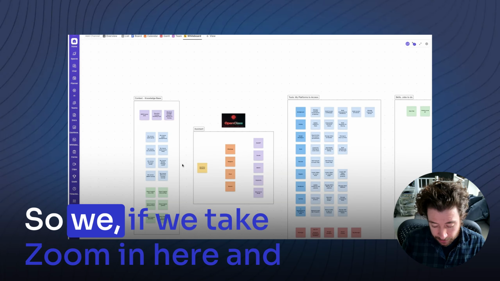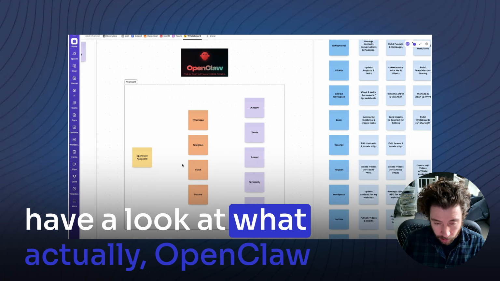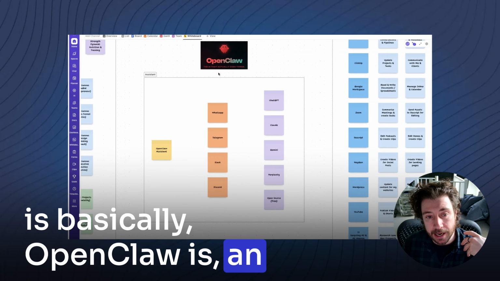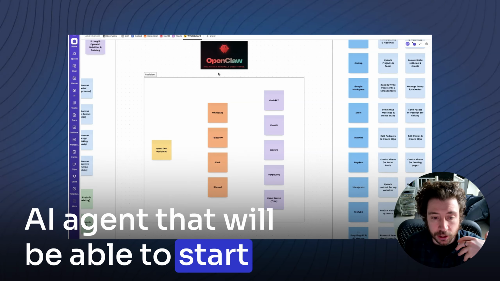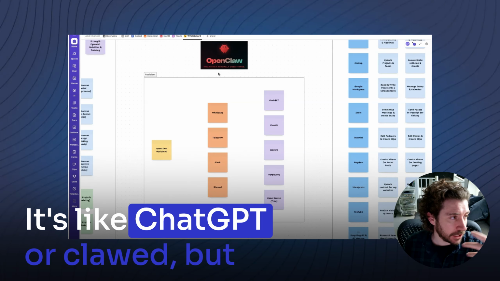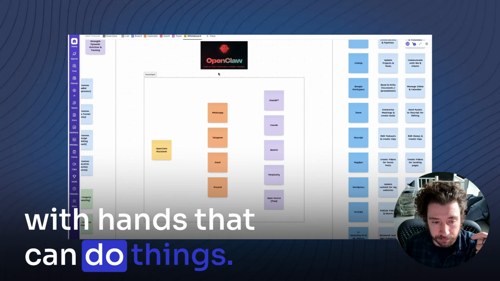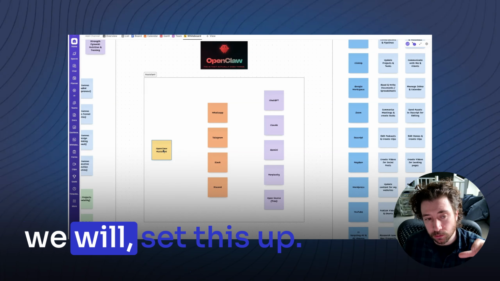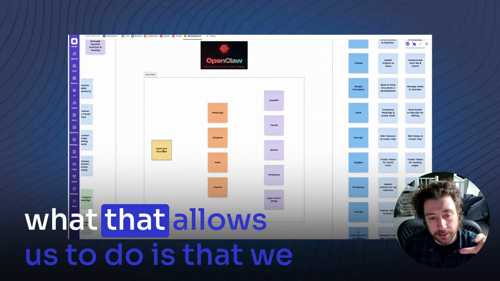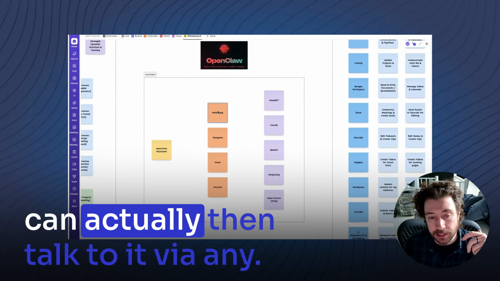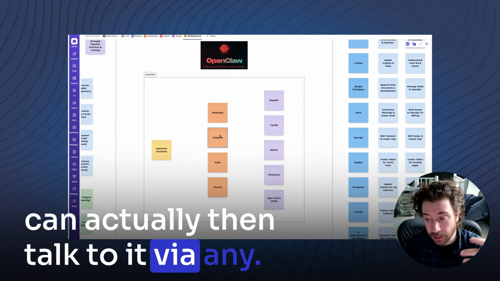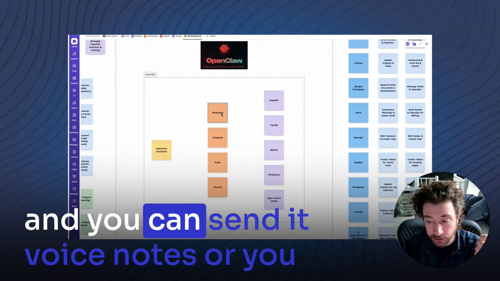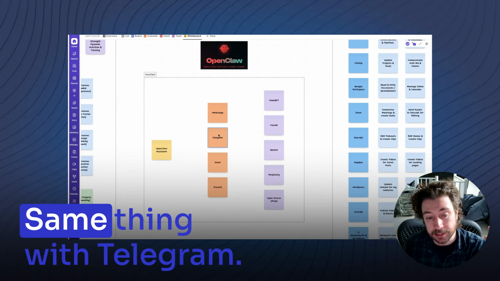So if we zoom in here and have a look at what OpenClaw actually is, basically OpenClaw is an AI agent that will be able to start doing things. It's like ChatGPT or Claude, but with hands that can do things. So OpenClaw is the platform in which we will set this up. What that allows us to do is talk to it via any sort of chat software or platform. You can connect WhatsApp to it, and you can send it voice notes or text. Same thing with Telegram.